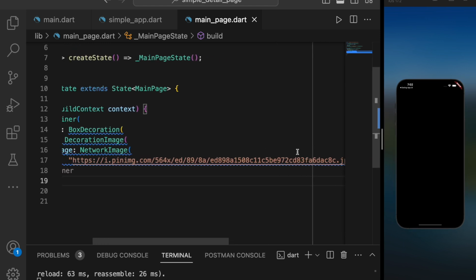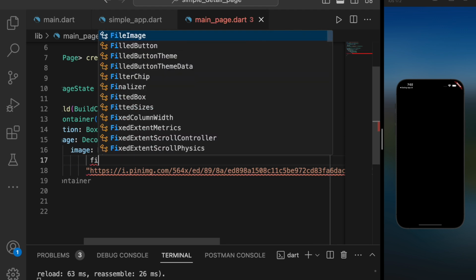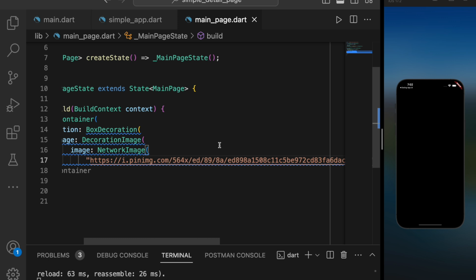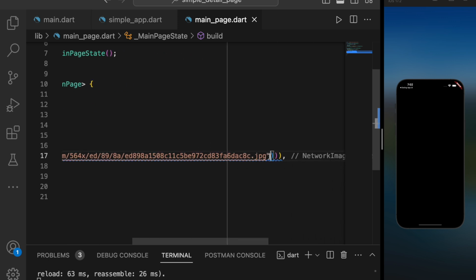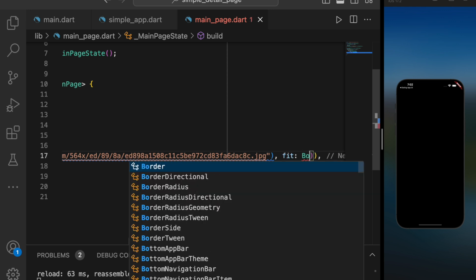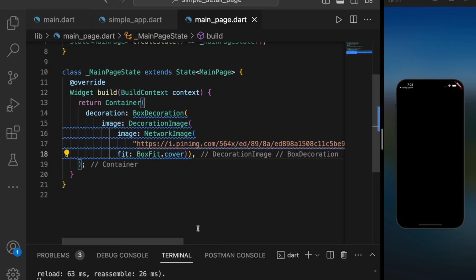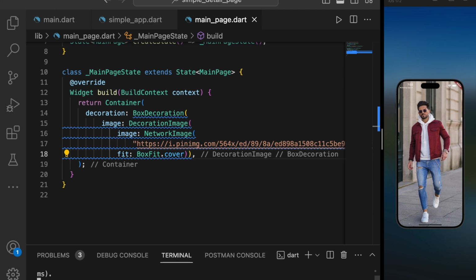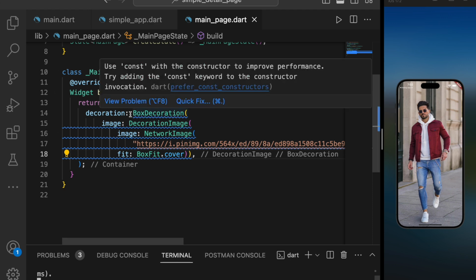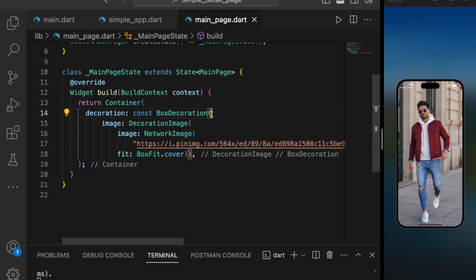Okay, cool. And then for this image, I will give it a fit, the first argument. So fit, not on the network image, but a fit on the image itself. So I'll do BoxFit.cover. Once this is done, if we run our application, you should see an image at the background. And then what we need to do on the decoration side is done, so I can make the decoration a constant.